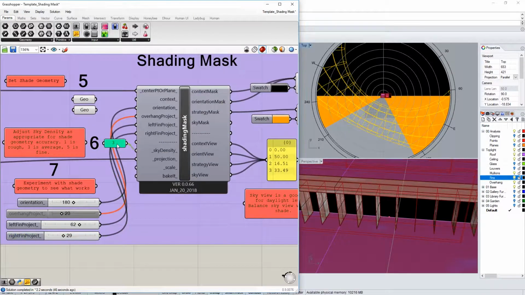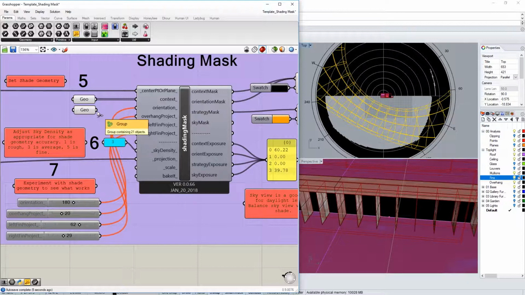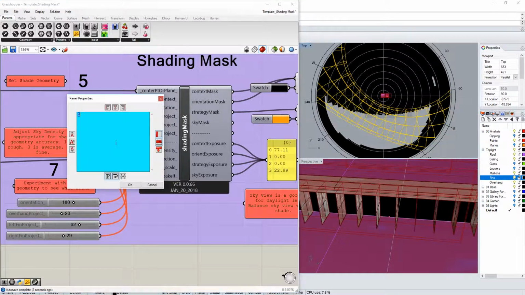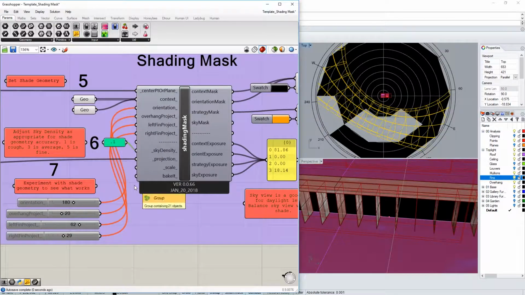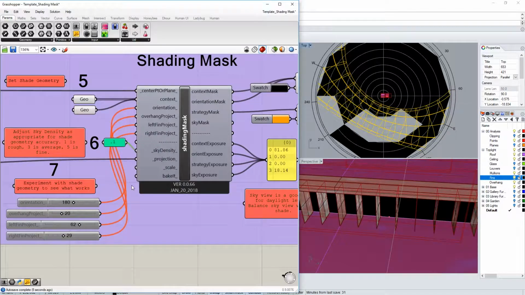Something I skipped over that's very important is the sky density, which is controlled here. I'm going to unplug or disable these and plug the geometry back in so I can demonstrate this. With a sky density of 3, you can see there's a little bit of a jagged line here and here. With a sky density of 1, it will get even more jagged. I can even go to 0.1, and it'll be very jagged. With a sky density of 5, this is going to be very smooth, but take more time to calculate.